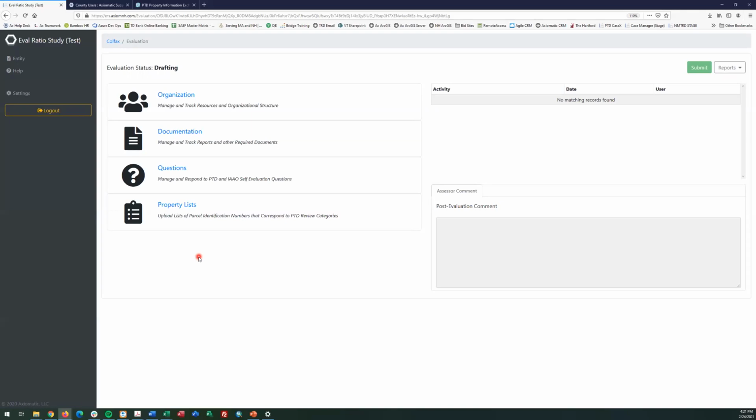So as I said, we're here on the evaluation homepage. It looks just like it did in the PowerPoint slides. We see our different areas of the evaluation. We see our status. We see our submit button. When I hover over it, it says I haven't met the requirements to submit yet. And then, of course, we have our reports button here. No reports configured in the test server. By default, we have our activity records, nothing appearing. And then below it, we have our post-evaluation comment that's disabled right now.